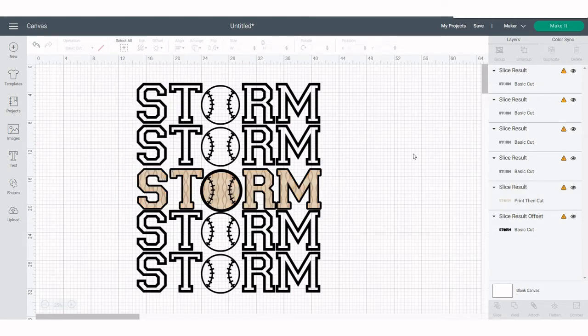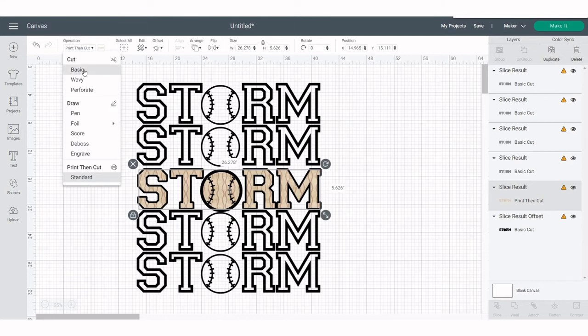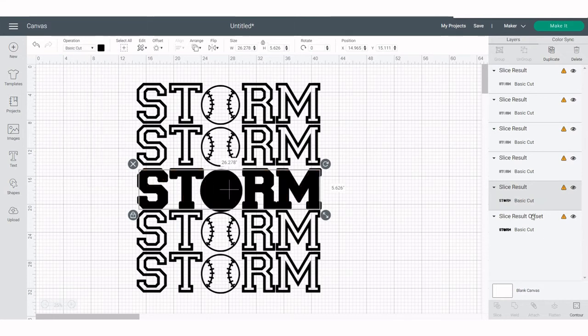So I'm going to change it back for the purpose of the project, since I don't have print and cut, or I don't use print and cut. Change it back to basic. And so that it does cut out separately, we're going to change it back to orange.